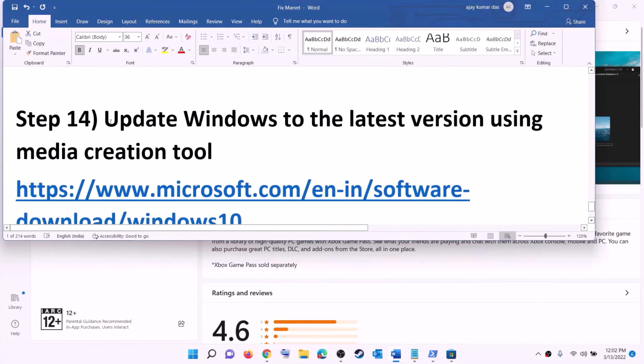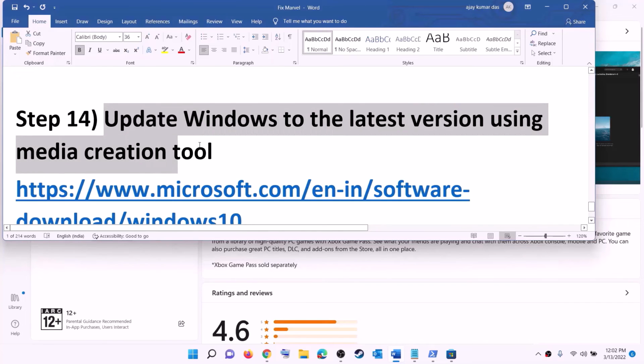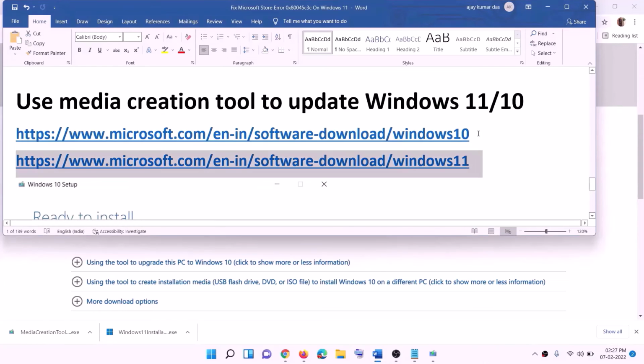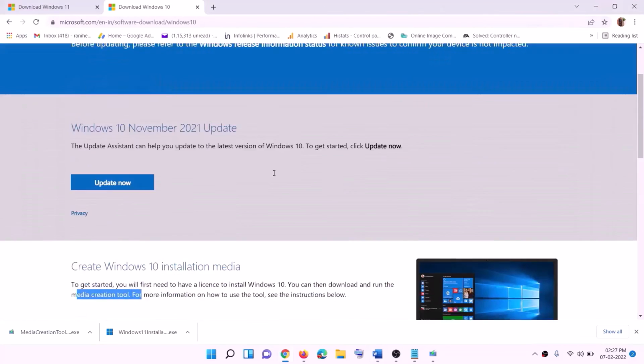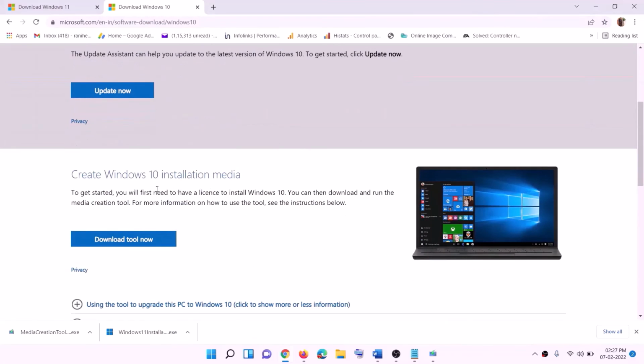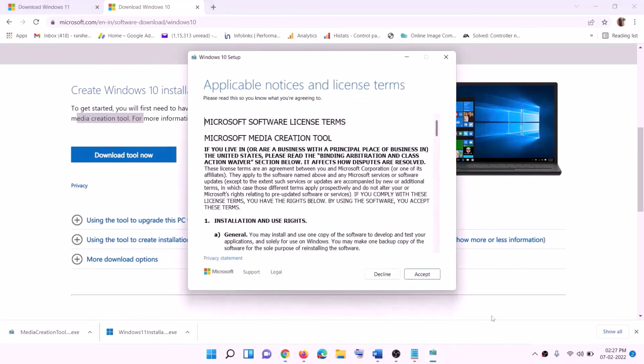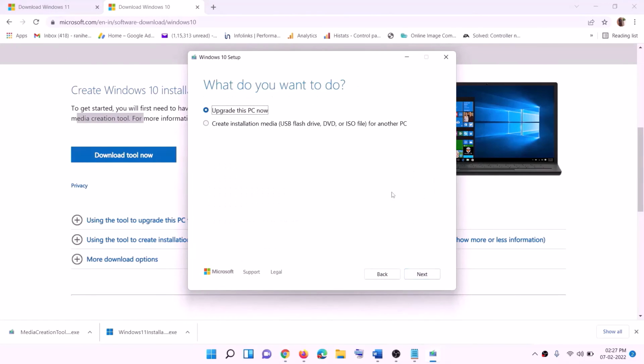Now the last step is to update your Windows to the latest version using the media creation tool. If you have Windows 10, copy this link. If you have Windows 11, copy this link. Windows 10 users, go to this website. Here you can see media creation tool. Click on download tool now and then run this exe file. Then you will see the screen. Click on accept. By default, upgrade this PC now would be selected. Click on next. It will start downloading Windows 10 along with the latest update.